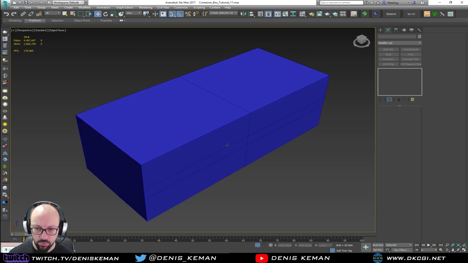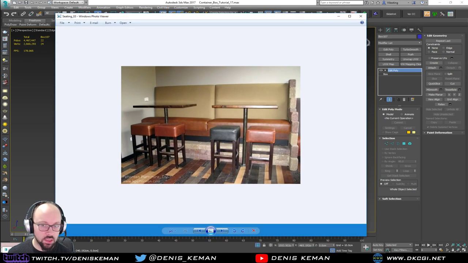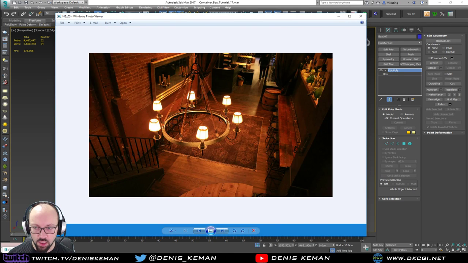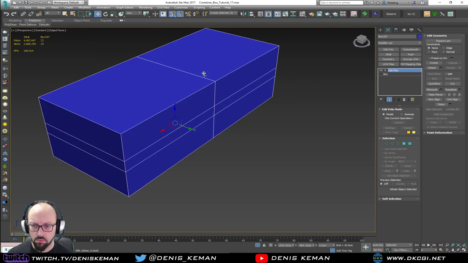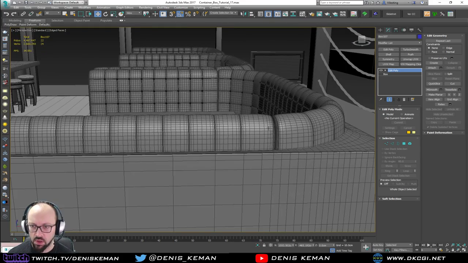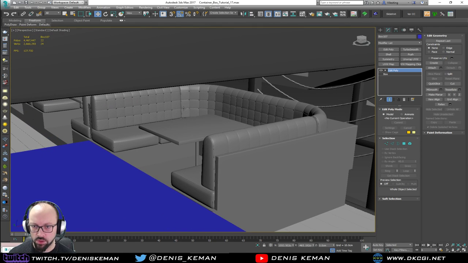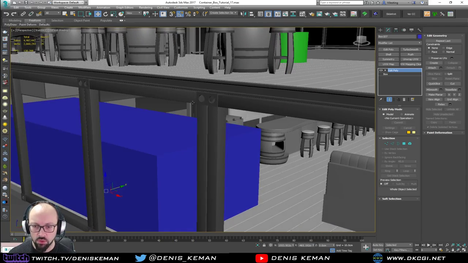Cool. Now the real question is, do I really want this thing to be this long? Because if I check my seating image here, I can see that it's really not that long. Or maybe it is. All right, nothing too bad. Actually very, very similar to what we have on this side. It just doesn't have all those turns here or that quilting. That's cool.